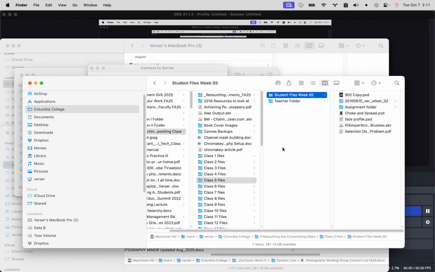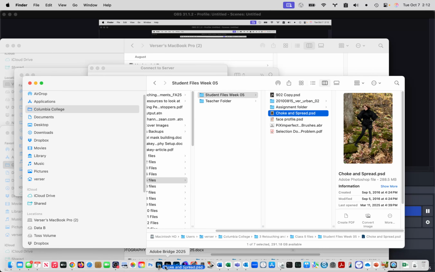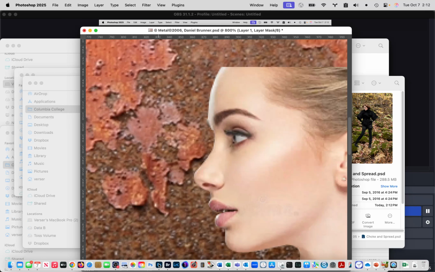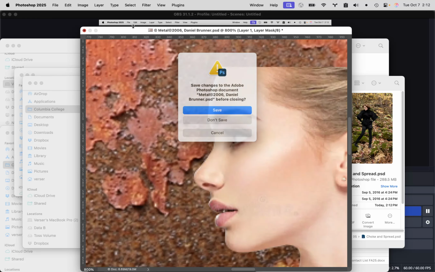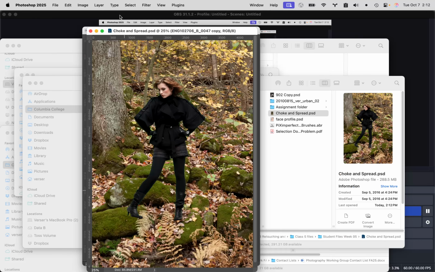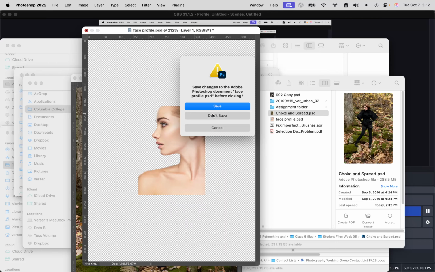So inside your session 5, there's a file called Choke and Spread. I want you to open that up, please. And you can get rid of the face profile. You don't need to save that. You can get rid of the metal. You don't need to save that. You don't need to save any of those things.